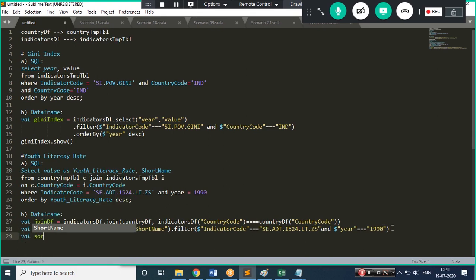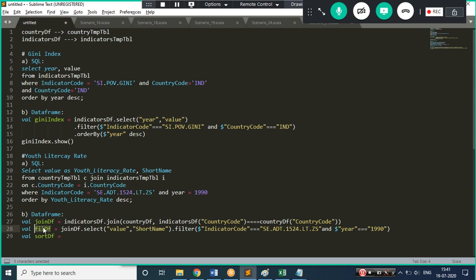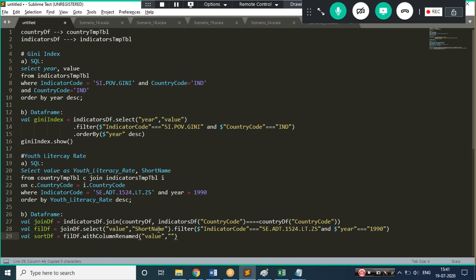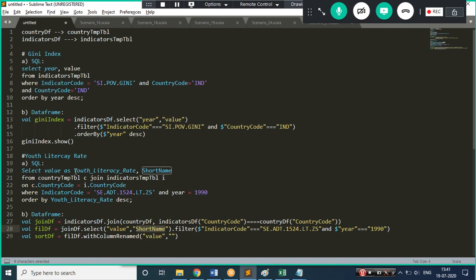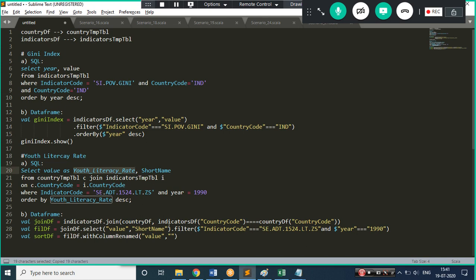Let's say I'm just trying to sort, and let's say sort data, whatever name you can give, it's up to you. Let me copy this. This is nothing but my filter data frame. Now I need to change this name. To change this name, we have certain things like withColumnRenamed option. You can make use of those things. There are so many things you can do, but I'm just trying to make use of this API. I need to specify the short name.